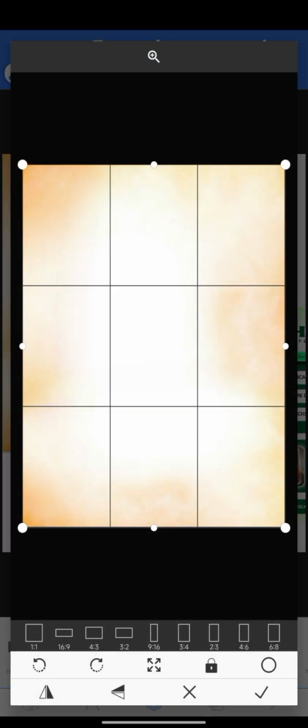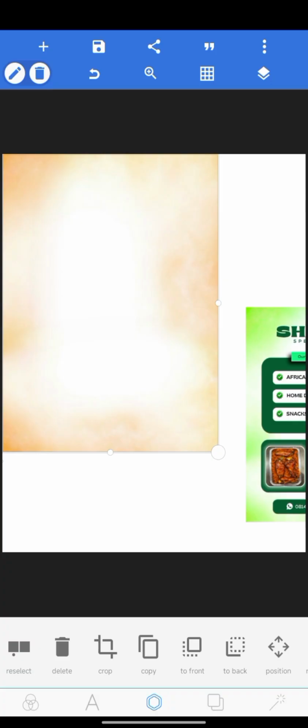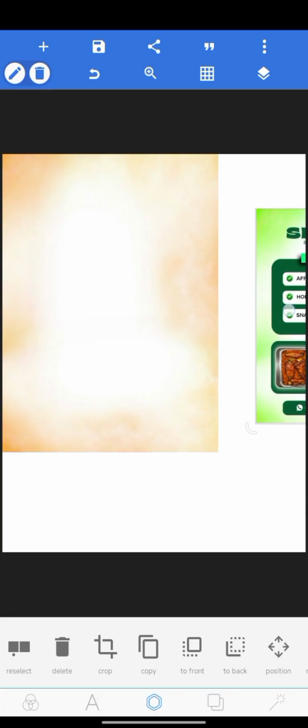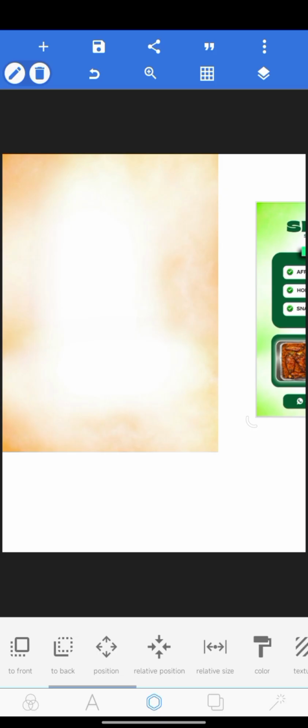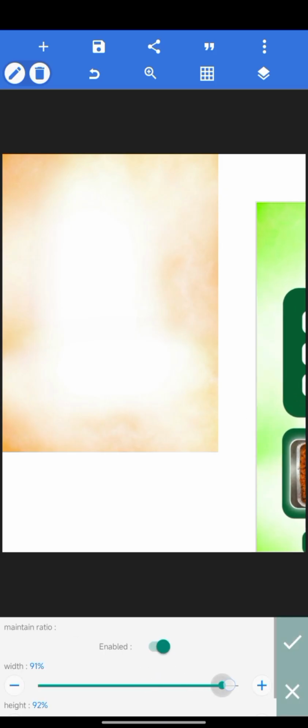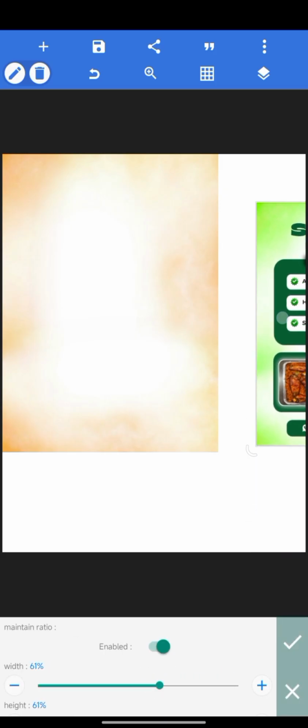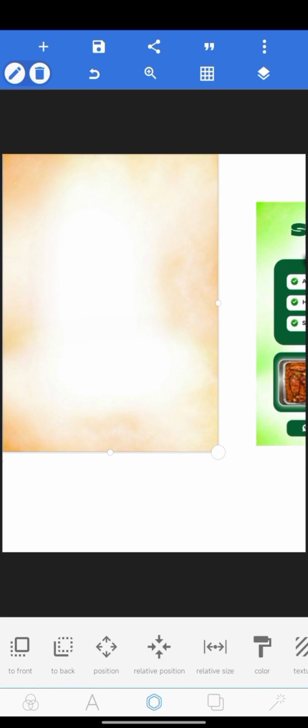Now this is the background I used. Instead of me dragging it, I can just drag it for it to fit this particular size. But because I don't want to make a mistake, this is what I'm going to do. I'm going to look for relative size here. This is relative size here. Then I'm going to drag it to 100. Oh, sorry, I want to tap this one. This is the one I want to tap. Relative size. Then I'll drag it here.